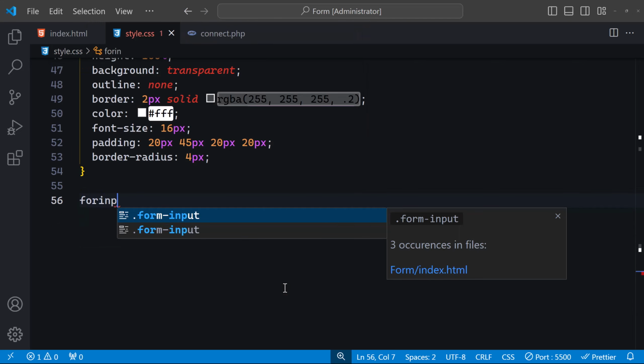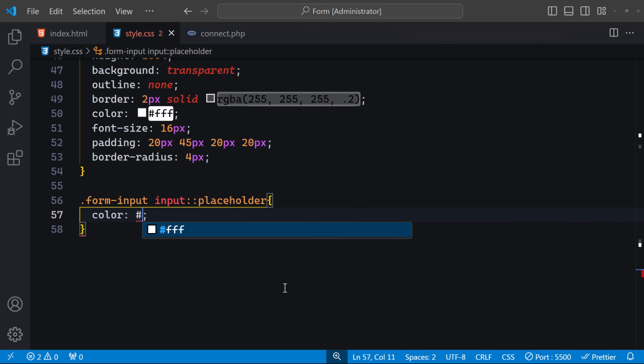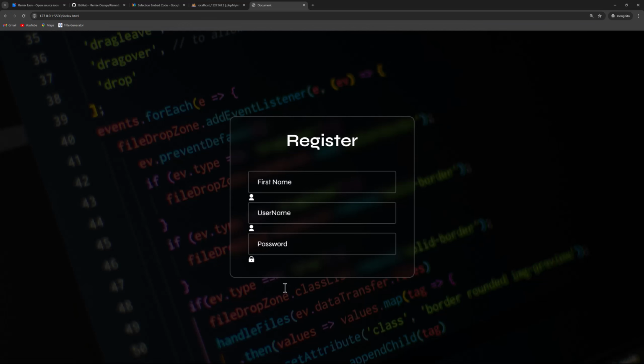Next, let's style the placeholder text inside our input fields. We use the placeholder pseudo element to target the text specifically, then set the text color to white to ensure it's easily readable.